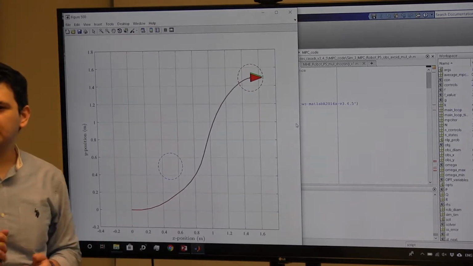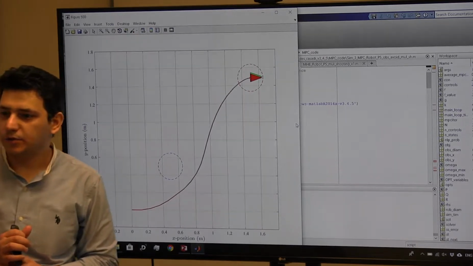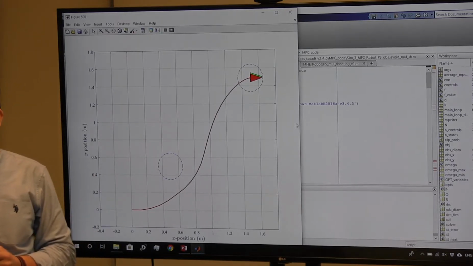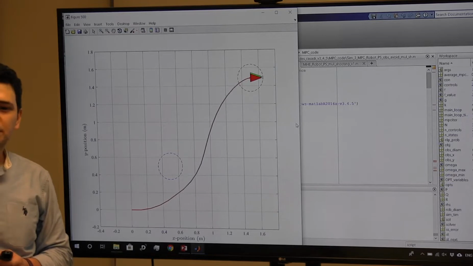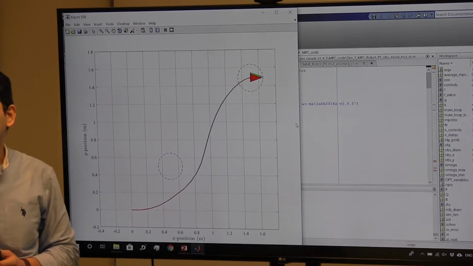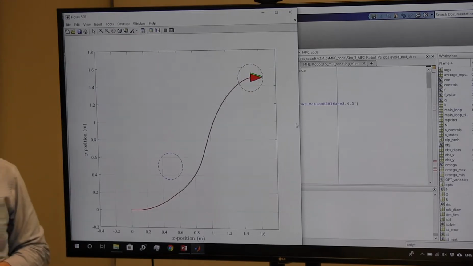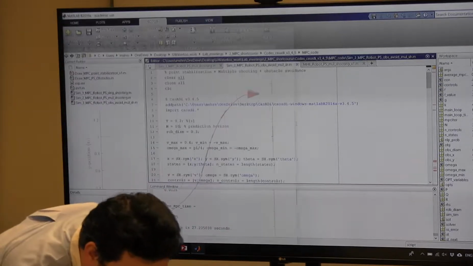Okay, so do you have any question for the obstacle avoidance feature in MPC? Right, so it turned out that obstacle avoidance is just adding more constraints to your optimal control problem, right? Okay, sounds good.